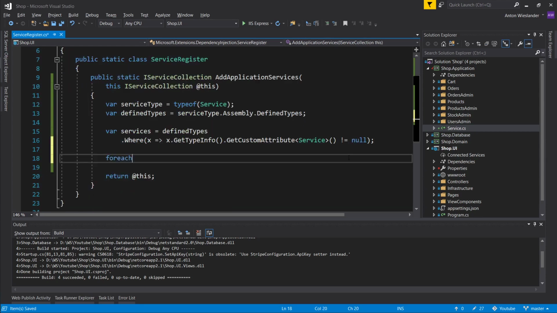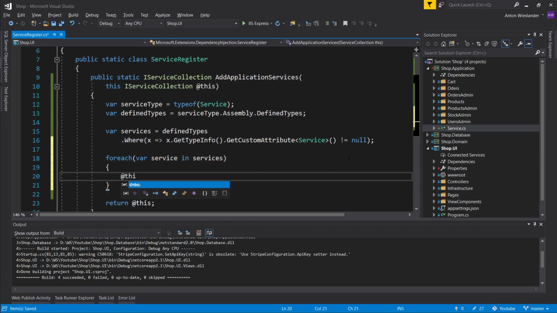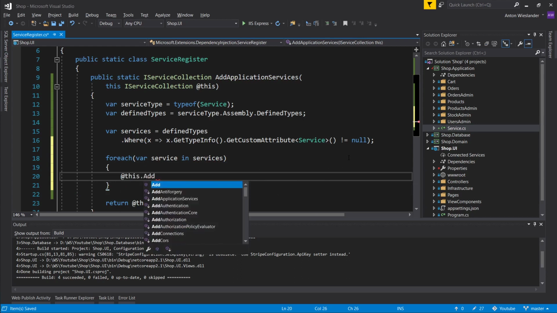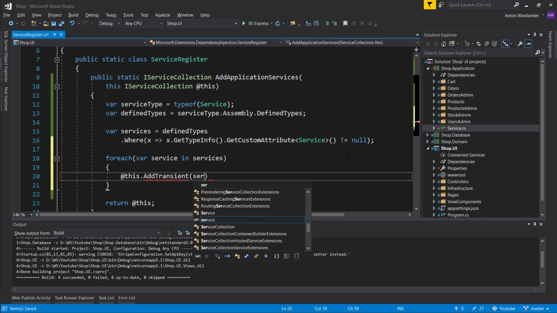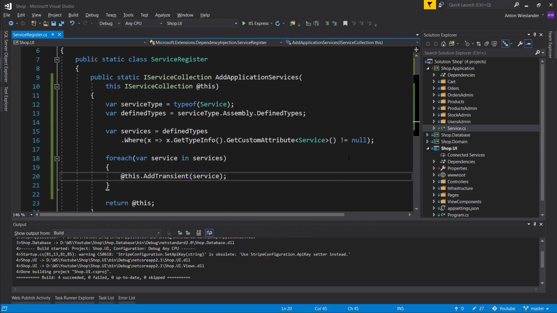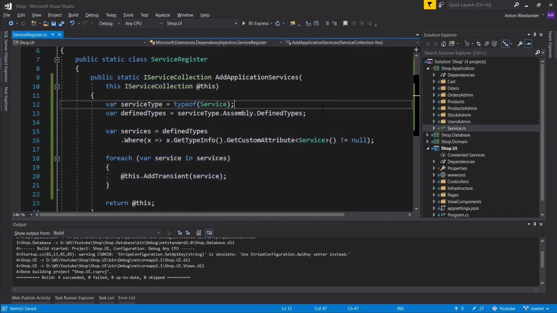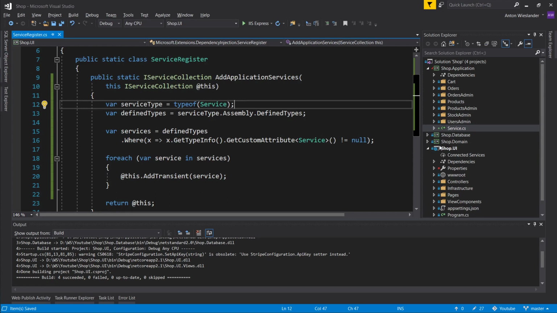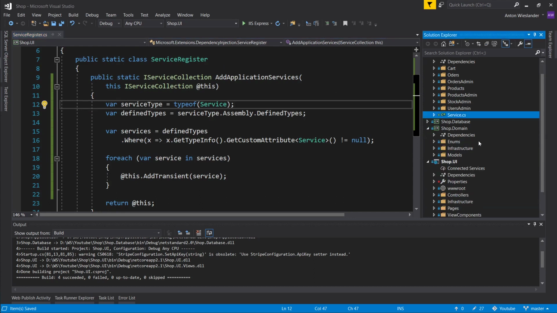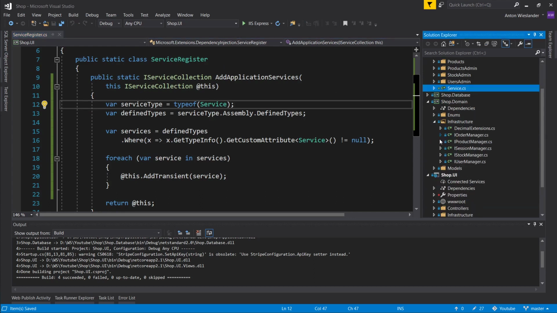And what I want to do is for each service in services, I want to go ahead, grab my container, and I want to add transient. And I don't want to use these types, but what I want to do is just add the service to the container, and this is really all I need. Next thing I want to take care of is adding the interfaces that I have specified here.